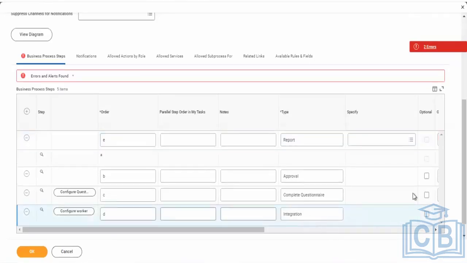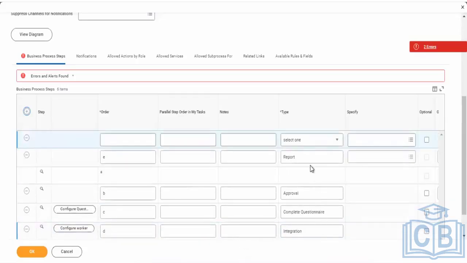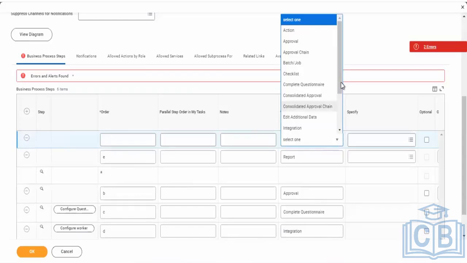So that's what report groups talk about. Okay, I think with that, we should be good. We've covered all the important step types that we typically configure.